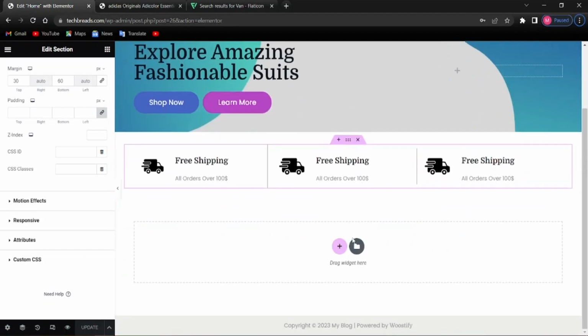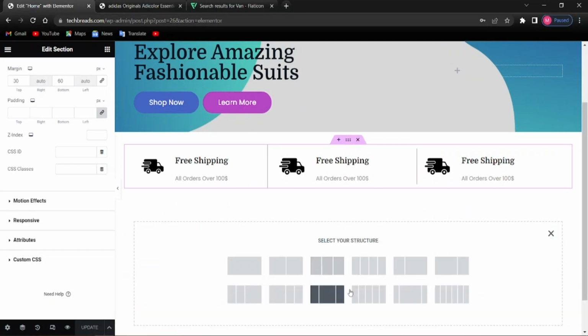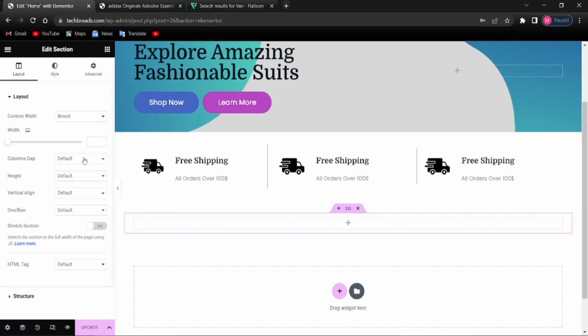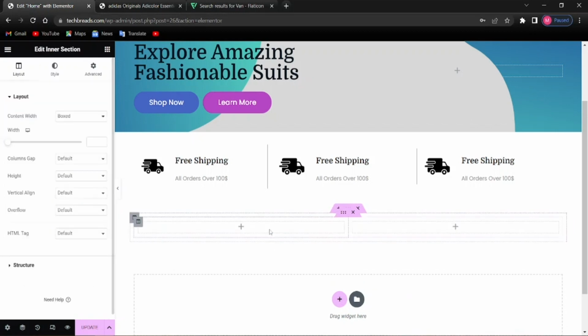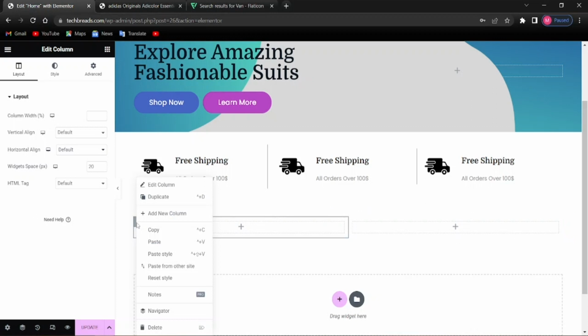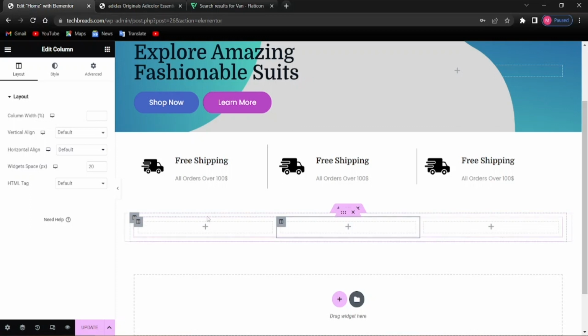So once this is done, I'm going to add another section here, and I'm going to take one column, and after that I'm going to go back to all of these. I'm going to select this inner section here. You can see this is the inner section. We're going to take it and put it here, drag and drop. All right, so now in the inner section I have 2 columns right here. Okay, so I want to divide it into 3 columns. I'm going to click on edit column, and click on add new column. All right, so now I have 3 columns over here.